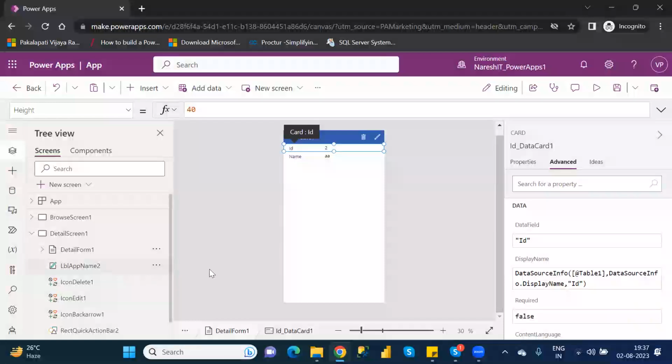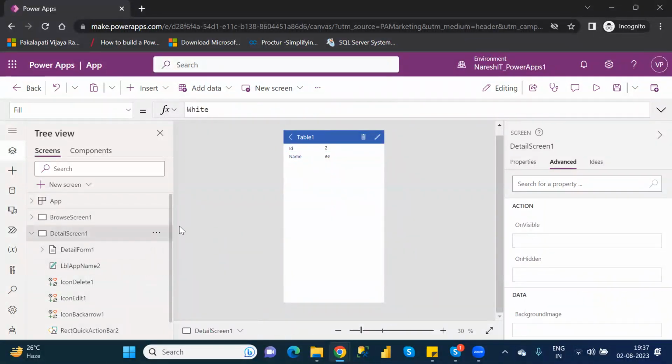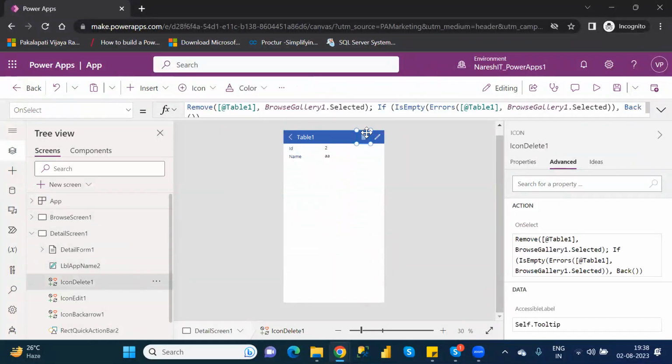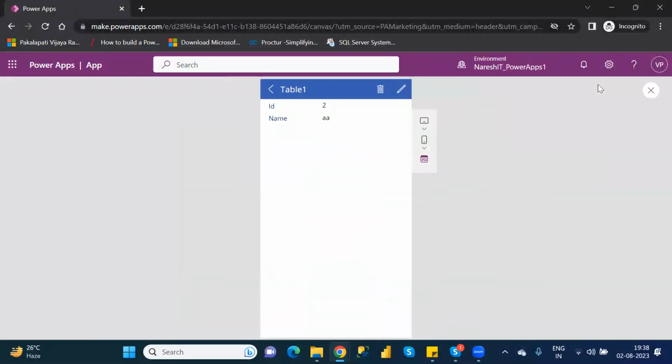Not only this, in this particular detail screen we have labels, and we are also using an icon, the trash icon. What does the trash icon do? We can remove the particular record. Whatever record we selected from the gallery, that record we are trying to delete. So let's see whether it is working or not.